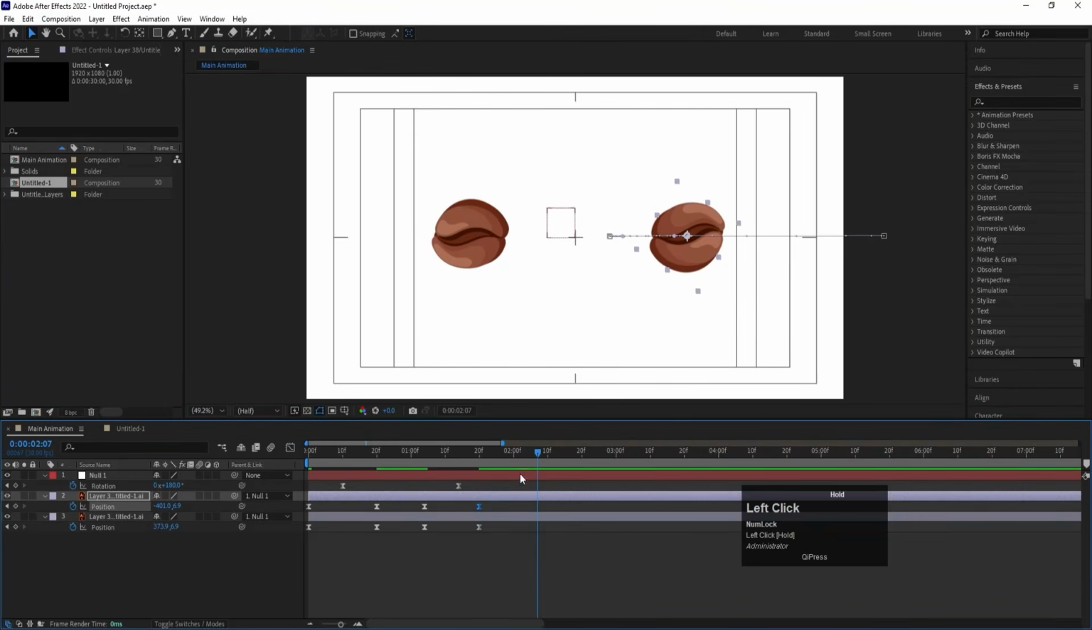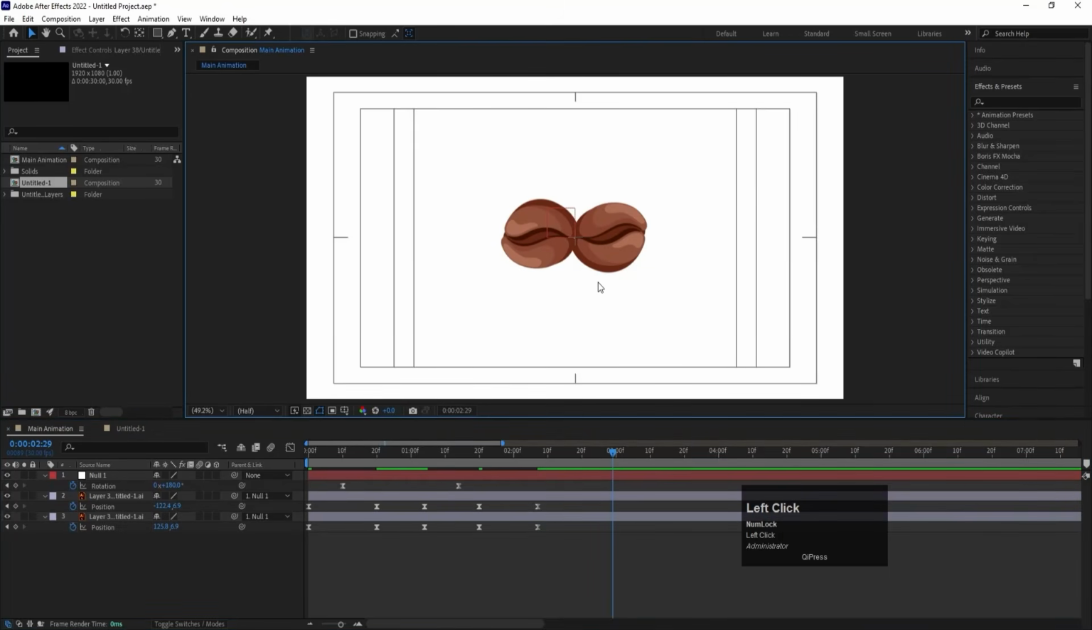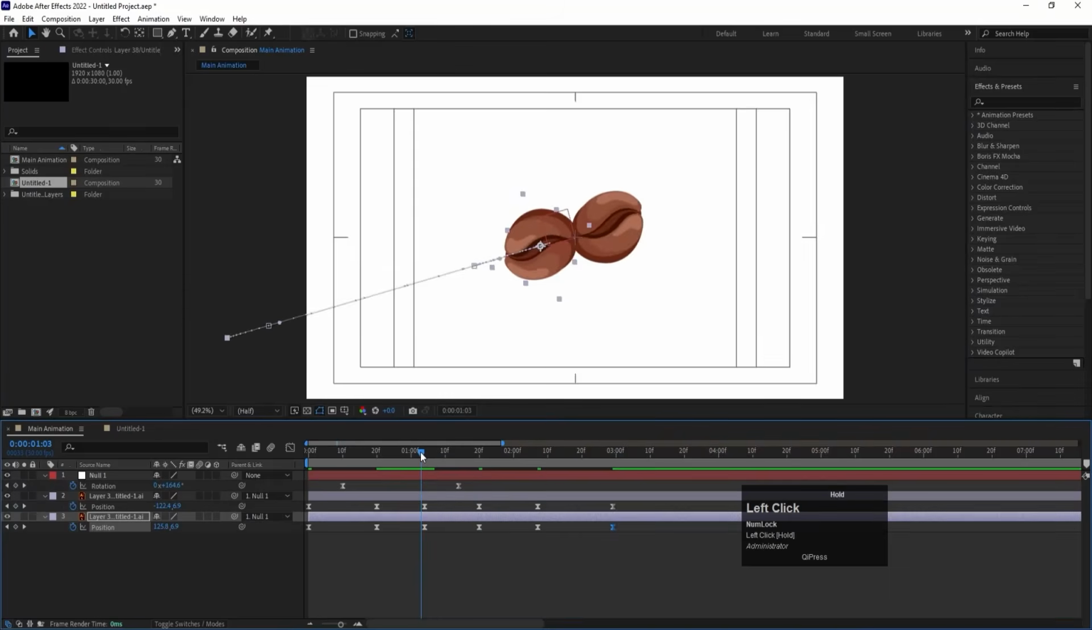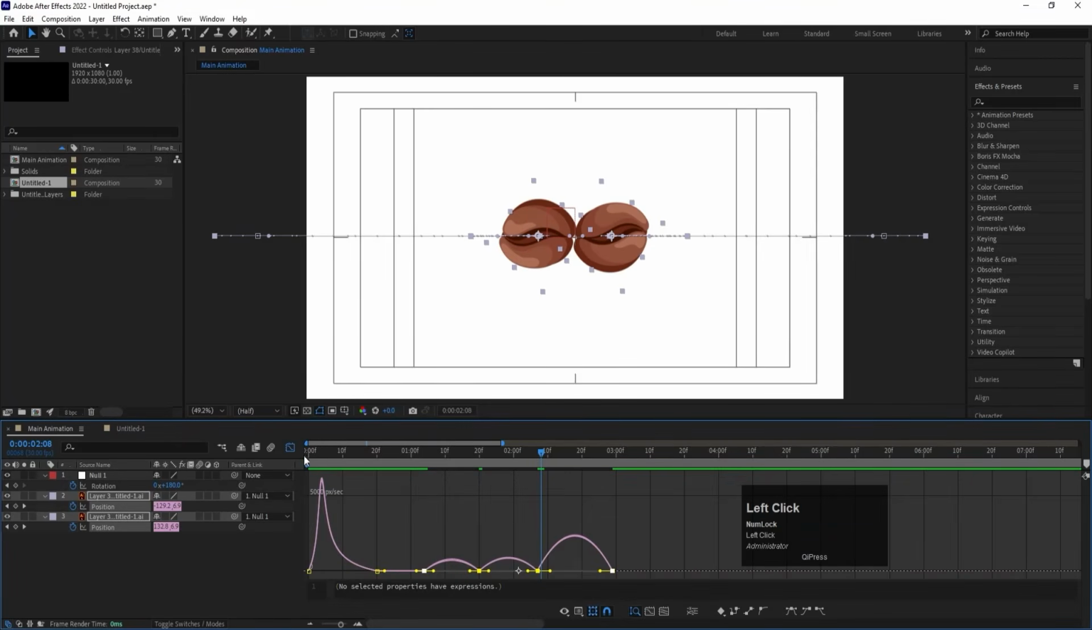Then go a few frames forward. Select this keyframe, hit Control C, Control V, and Control C, Control V. Then go a few frames forward and now it should be gone out of this composition and this one should be gone out of this composition. Okay, so we will get something like that. Now let's select those keyframes and hit F9 and go to the graph editor.